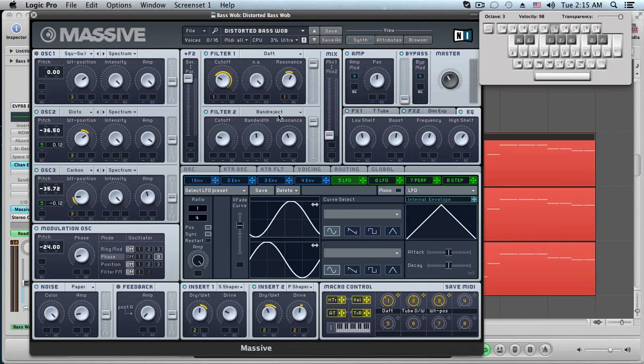Yeah, filter 2 here is set to band reject. Cutoff is just about above 9 o'clock. Bandwidth is just below 12, and resonance is just below. It's about 11:30. You want to set your mixes here all the way up, and this mix slider here, let's just leave it on mix 2.